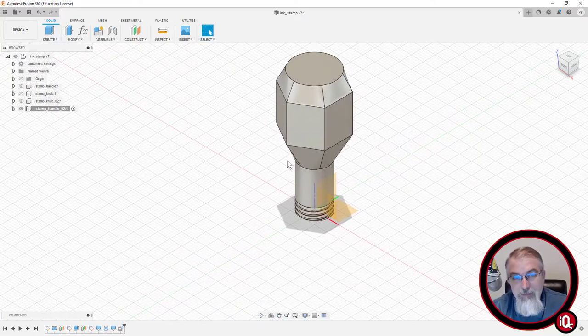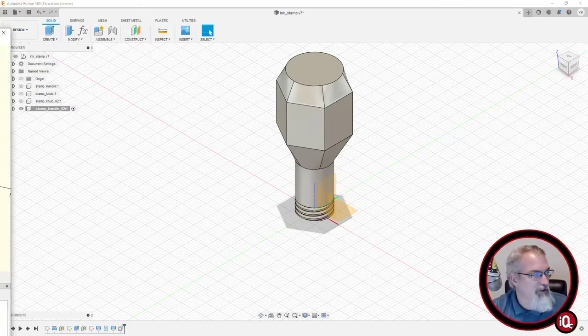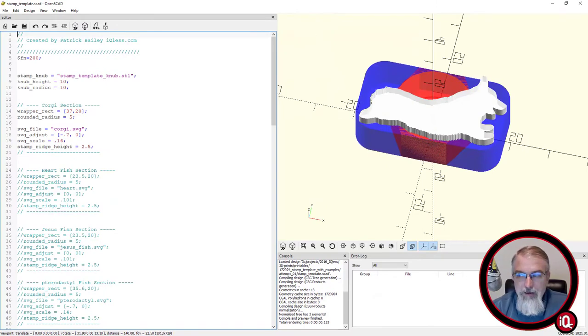So both the pieces were made in Fusion 360, and then I just saved them as an STL file, and then we brought them into OpenSCAD, which I may do a video on all the how-tos on that, but this video is just how to use this, if you want to make your own custom ink stamps. Okay, with that, let's get into the OpenSCAD.